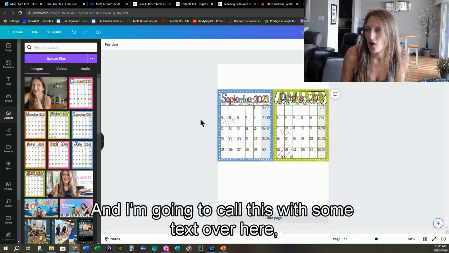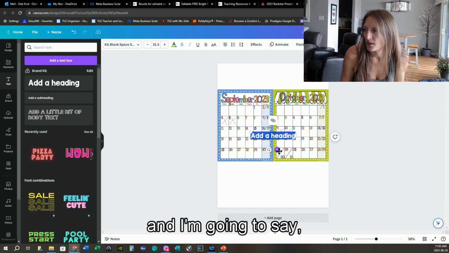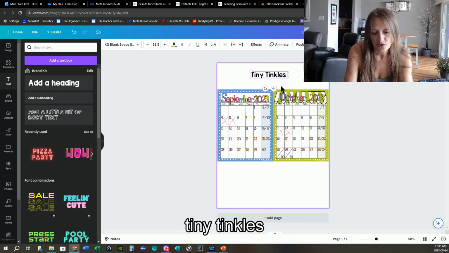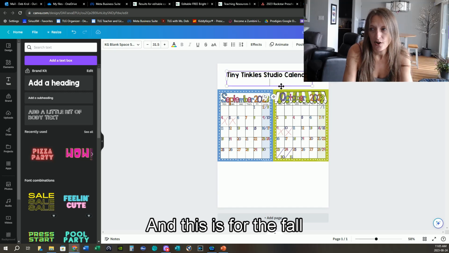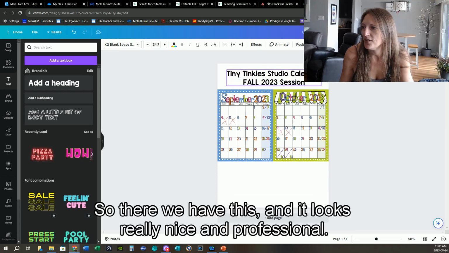And I'm going to add some text over here. And I'm going to say Tiny Tinkles Studio Calendar. And this is for the fall 2023 session. All right, so there we have this. And it looks really nice and professional.